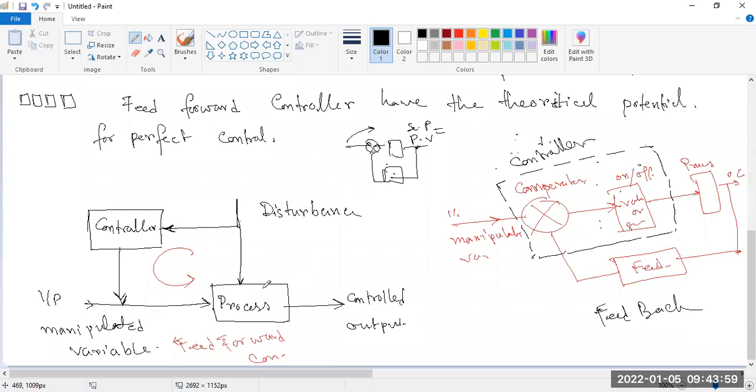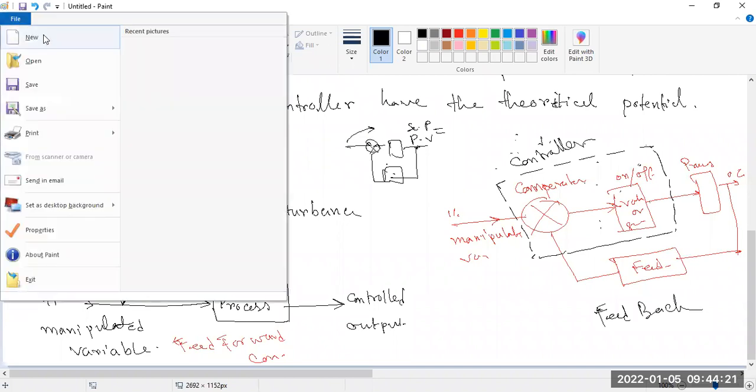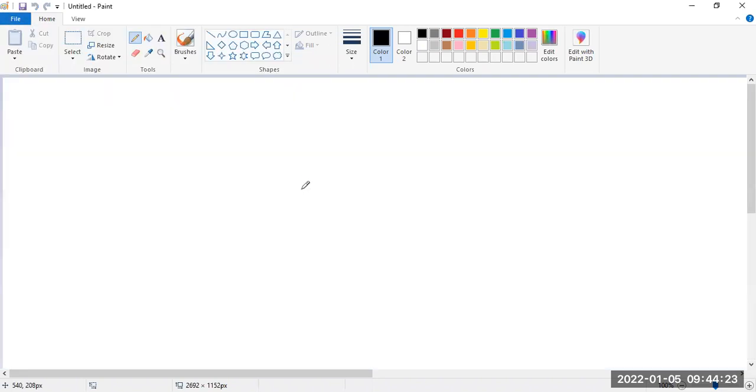Feedback. This is feed forward. Here no disturbance is considered. But if a disturbance comes, this controller may not reach the set point value. Okay, so I'm giving you another example, very short of time.